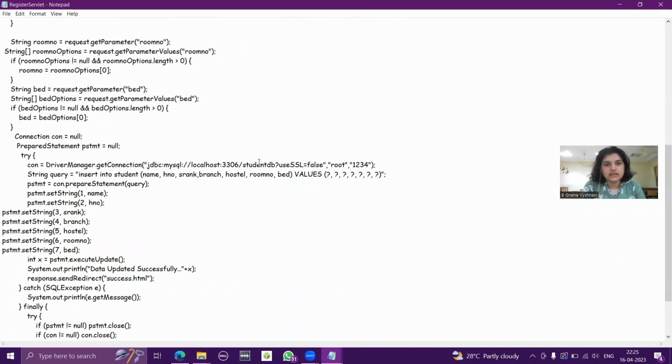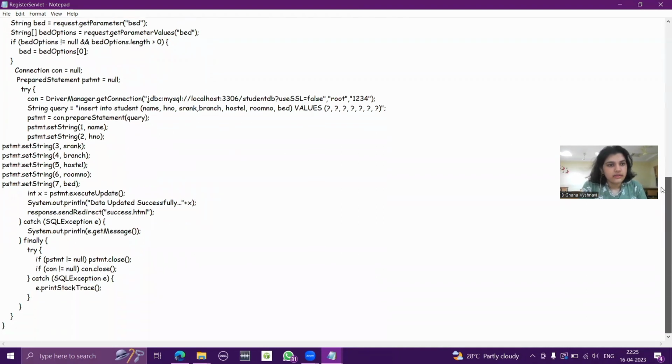We are connecting the database, giving as many question marks as there are columns, because we don't know the values which the user will give. That many question marks here. Then the set string commands here. These are all in the try block.